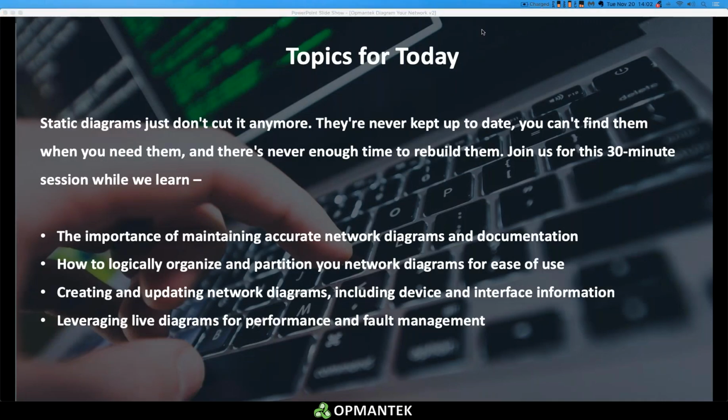So what are we going to be talking about today? Really, we're going to focus on just a couple of really pointed challenges that all of us as network engineers have. And that's how do I keep an accurate network diagram and documentation of my network? How do I organize that information so that it makes sense to me and my engineers so we can actually use the information live? But also, how do we organize it in ways that make sense to an auditor?